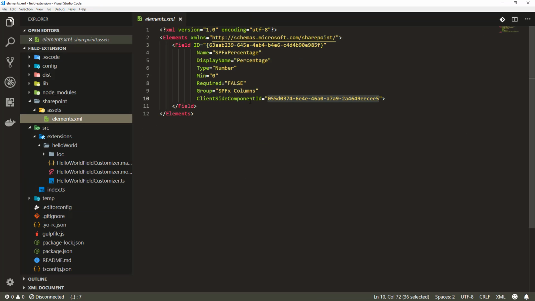So the client-side component ID is matching that. And that's going to then on runtime basically tell SharePoint that whenever this field will be rendered anywhere within that site, we will render that client-side component as part of the field. Now, in this case, we don't actually have any property values for the client-side component, so we don't have that entry in this field element.